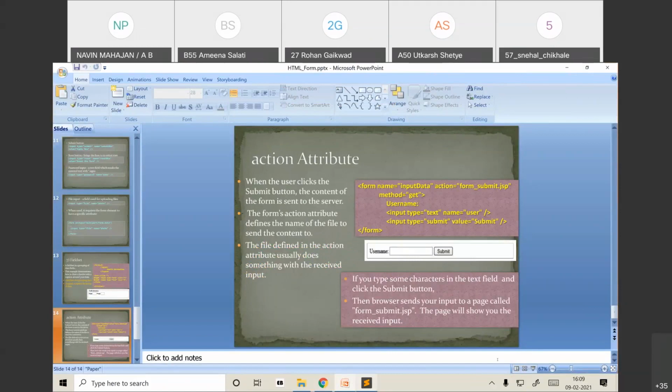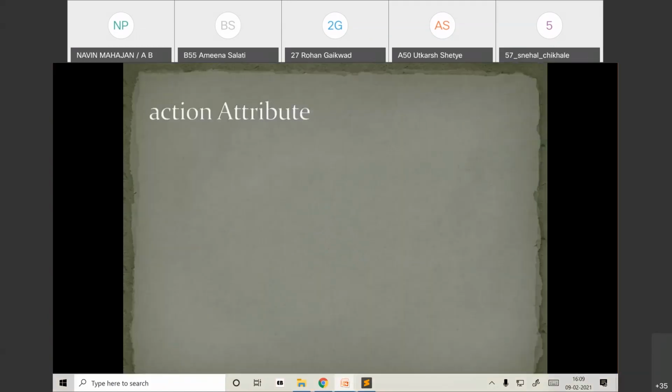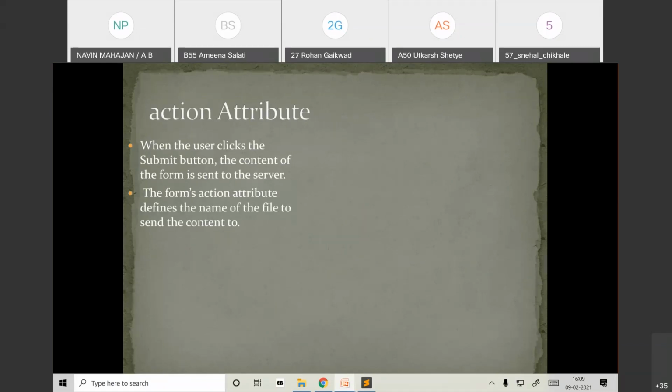Action attribute, check again. Action attribute: when users click on a submit button, the content of the form will be sent to the server. If users click on this submit button, you already saw that the content of the form data is sent to the server. The form action attribute defines the name of the file where to send the content. The form has one attribute, the name of this attribute is action. This action attribute tells the browser where to send the form data after clicking on a submit button. The file defined in the action attribute usually does something with the received input.